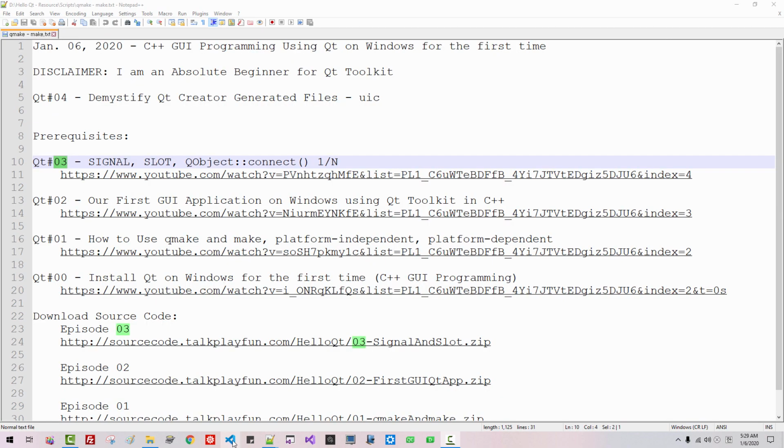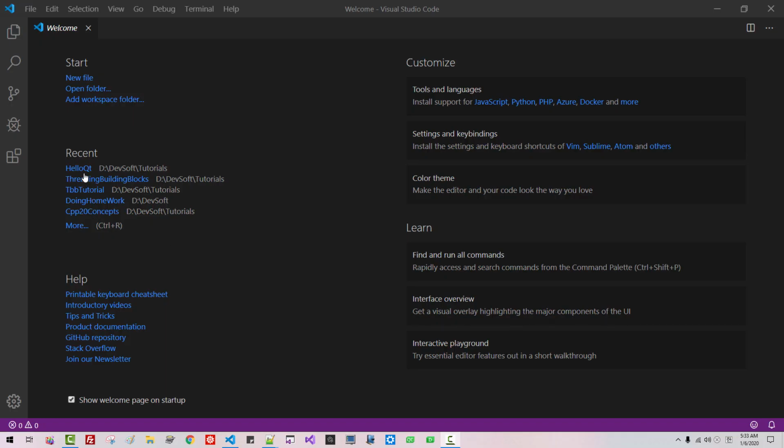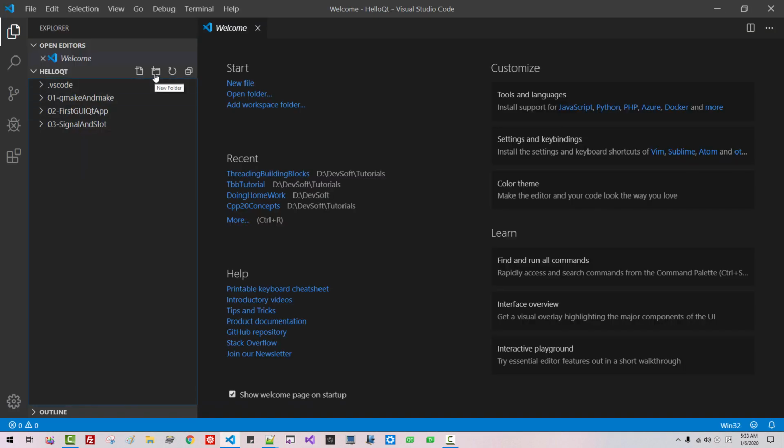Now start Visual Studio Code. Open your working folder. We created this working folder in our previous episode. Please double-click it. Click this button, 04, Qt, Creator, hit Enter. Click this button once again, Demystify, UIC, hit Enter.